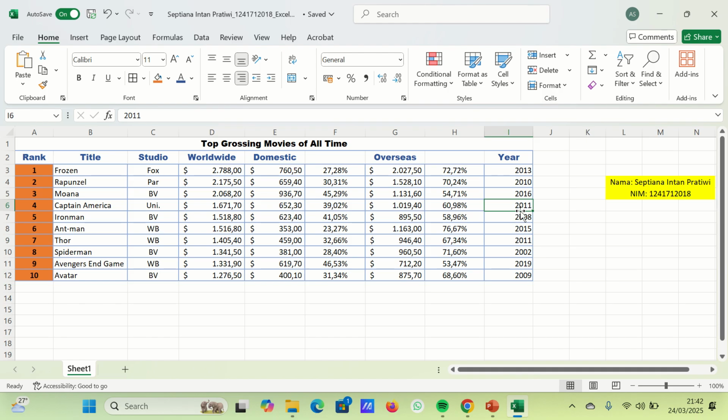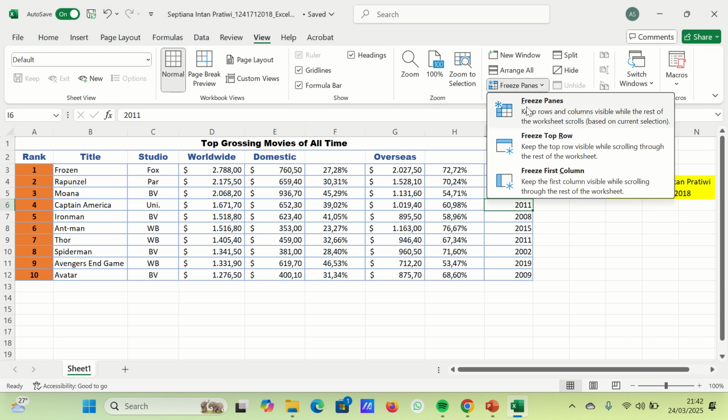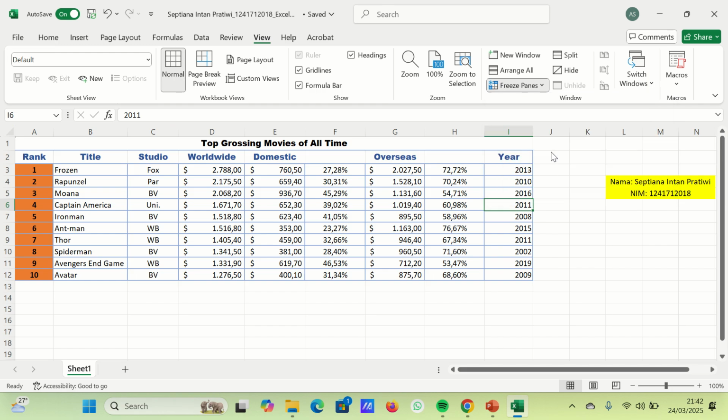You can do it slowly. Now, if I go ahead and click on Freeze Panes here, you can see I can freeze the top row or the first column. Well, I want to freeze this column here.